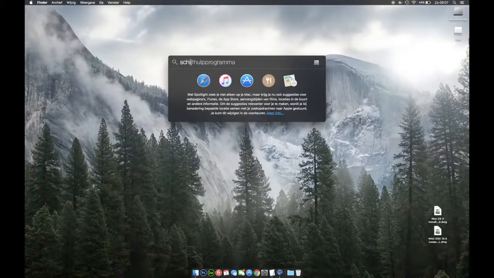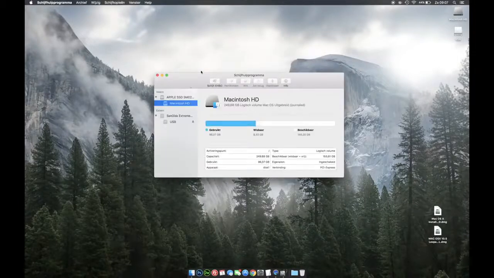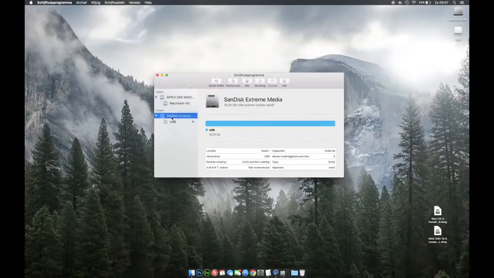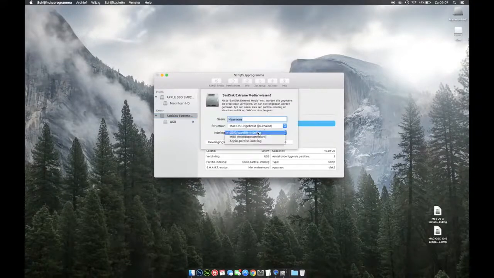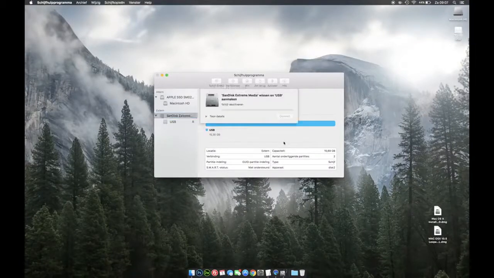What you want to do first is open Disk Utility. That's the one over here. And insert your USB drive. You're going to click the main USB drive, click erase, and make it Apple Partition Map. You're going to name your drive. I'm just going to name it USB Mac OS. Mac OS Extended (Journaled) is what you want, and erase the disk. There we go.